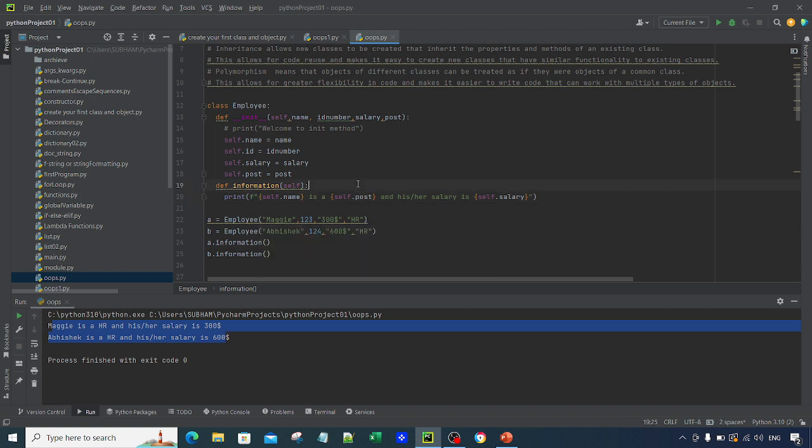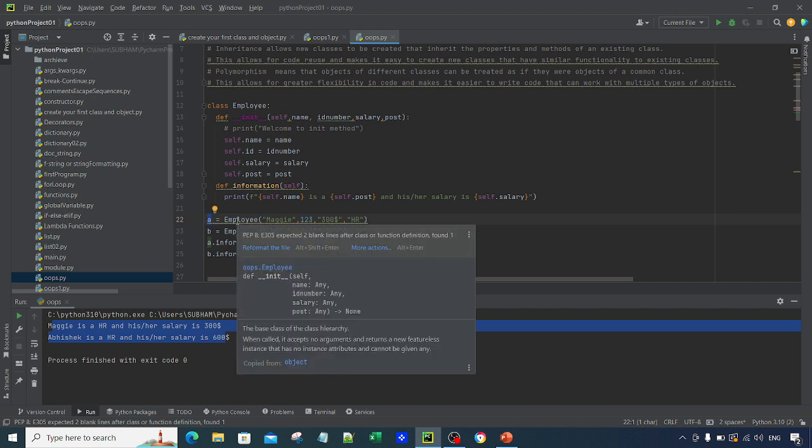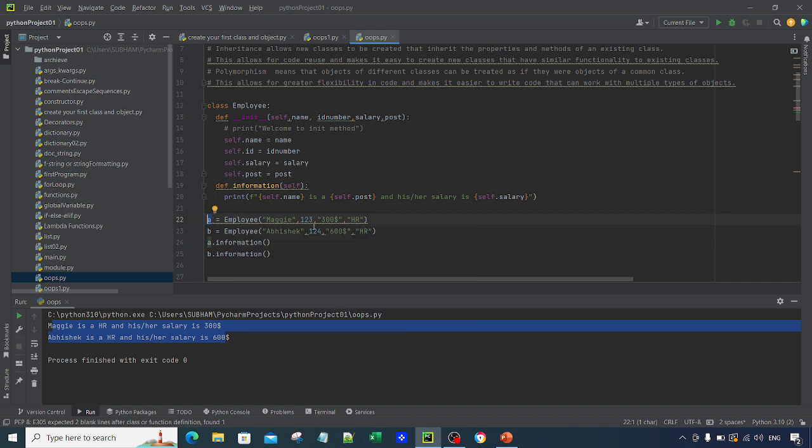Now the question that will come to you is, what is the self that is being used? Why are we even having this keyword self, and what exactly is the use of the self keyword? So the self is nothing but the instance of the class. When I say it is the instance of the class, what does this mean? The moment I created this A, this A Employee object, which is nothing but Maggie, it becomes the instance of this class, which is passed to this function when this function is being called. That is what self is all about.